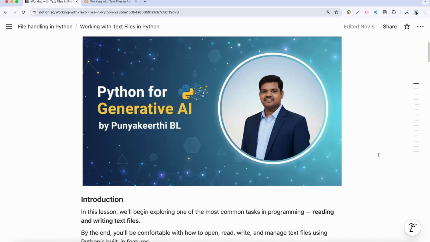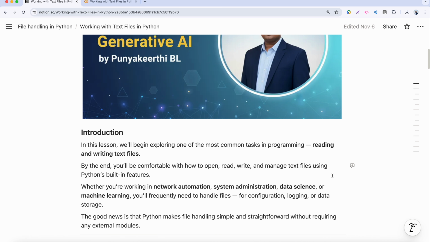Let's start with the introduction. In this lesson, we will begin exploring one of the most common tasks in programming, that is reading and writing text files. By the end, you will be comfortable with how to open, read, write and manage text files using Python's built-in features. Whether you are working in network automation, system administration, data science or machine learning, you will frequently need to handle files for configuration, logging or data storage. The good news is that Python makes file handling simple and straightforward without requiring any external modules.